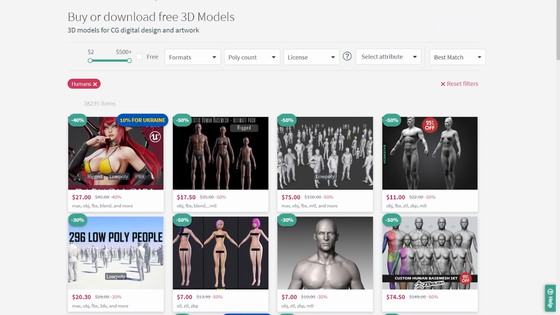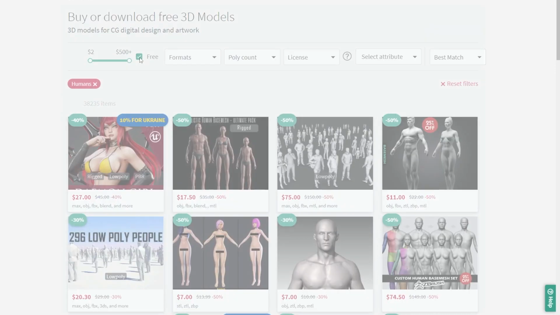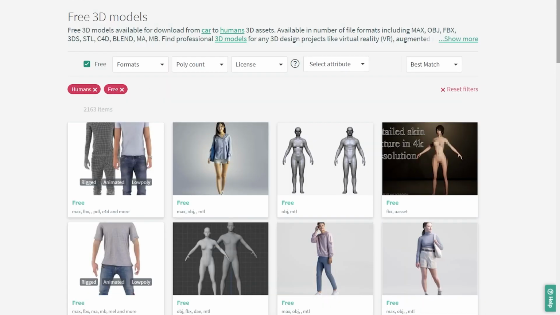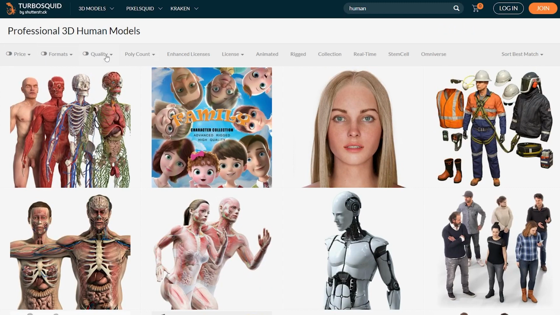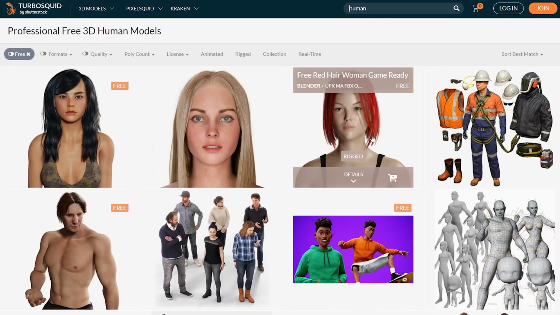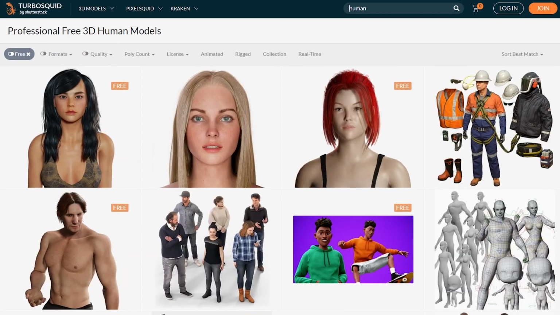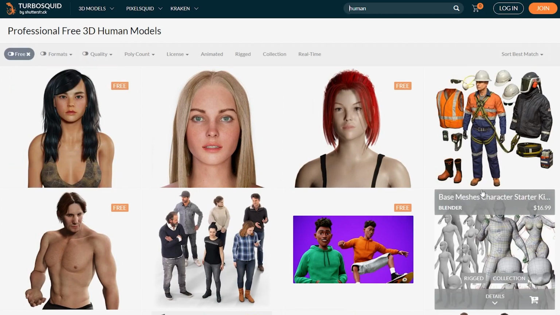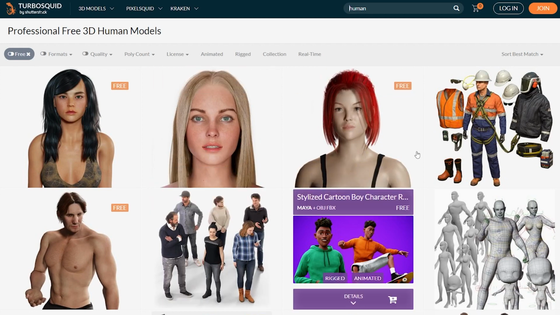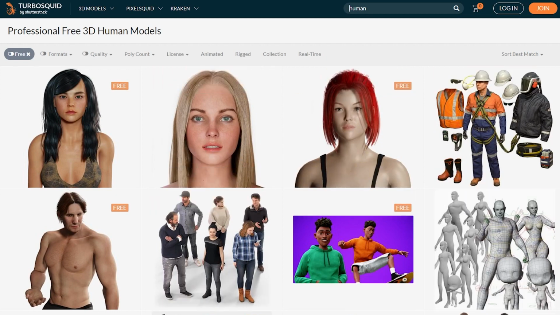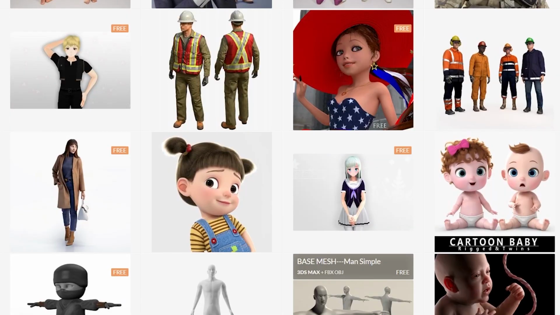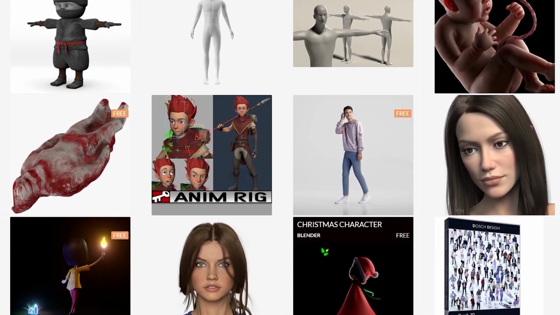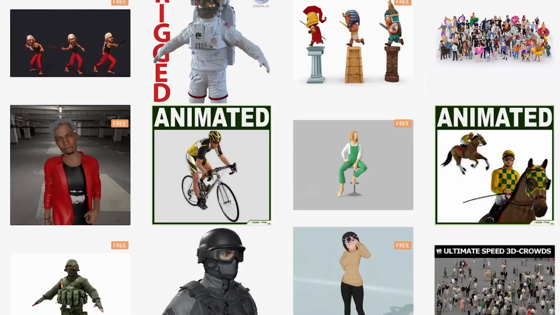CGTrader also offers free stuff. You can just check this free button and you get a ton of stuff that's free. Same thing with Turbosquid. They have free ones. Go up to price and select free. They updated their website, and it used to be where you would filter by free and it would only show you free stuff. Now they show you some paid and some free, so it's a little more complicated. But it could be worth going through and collecting all the free models and building up a library off of that alone.